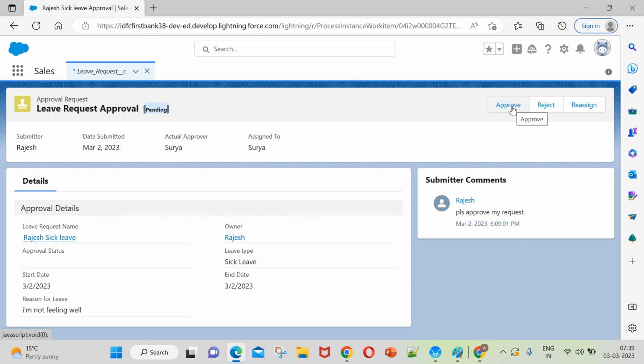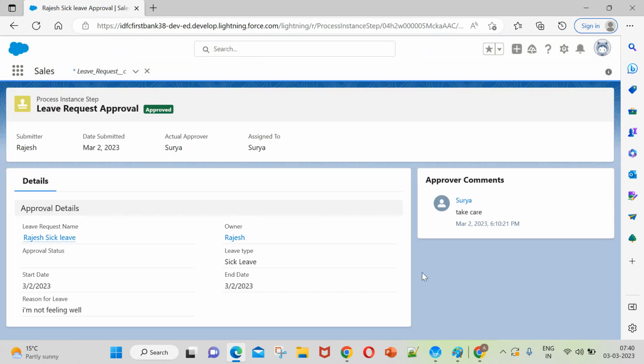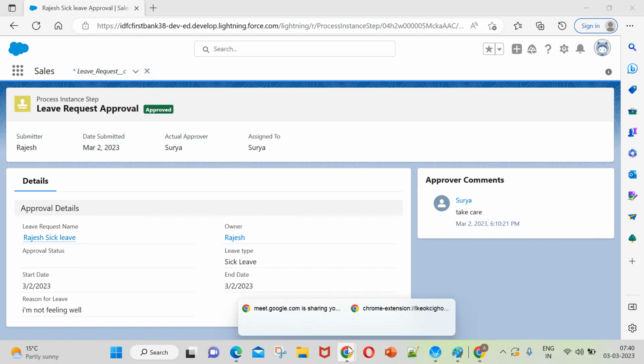Here he can approve it, reject it, or reassign. Reassign means if you want to assign this request to someone else, another manager, then he can reassign. Or after verifying these details, if he wants to reject it, he can reject it, or if he wants to approve it, he will. Now I'm clicking on approve. He will approve it. Now this request is approved. Got it?